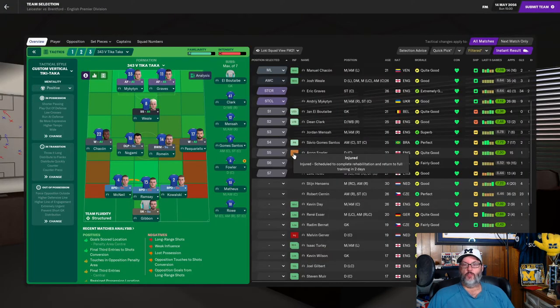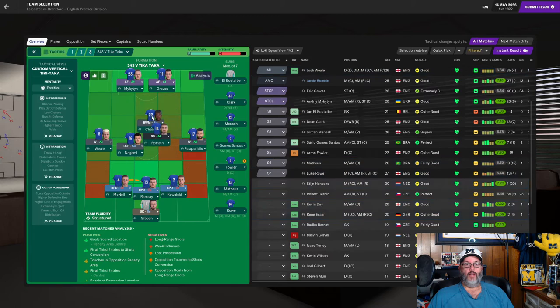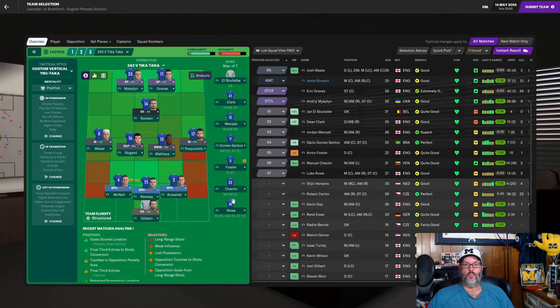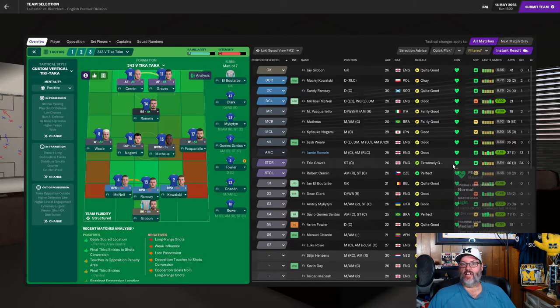Fowler is injured, but he'll be back to full training in 2 days. The end of the season's in 2 days. That doesn't do me any good. Mateus. All right, let's go. I'm going to put Wheel on the outside. Romain up top. Mateus in the middle. And I'm going to bring Robert Cernan on for Menza. I'm going to give him the start over Mikaton. He's our big goal scorer this season. We need him to come through.